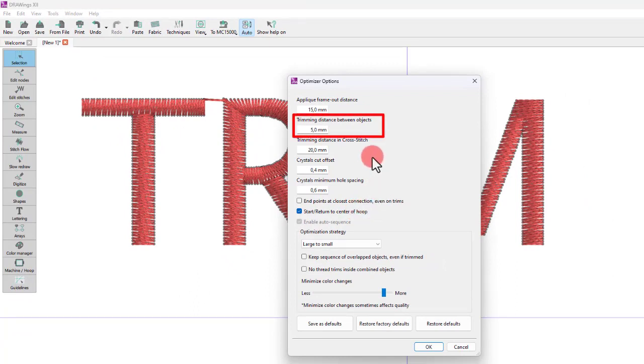The parameter trimming distance defines that all objects that are closer than the minimum distance are connected using jump stitches. The letters are usually closer than this minimum distance. So if you want to trim the jump stitches between the letters, you need to define a minimum distance lower than the actual distance between the letters.